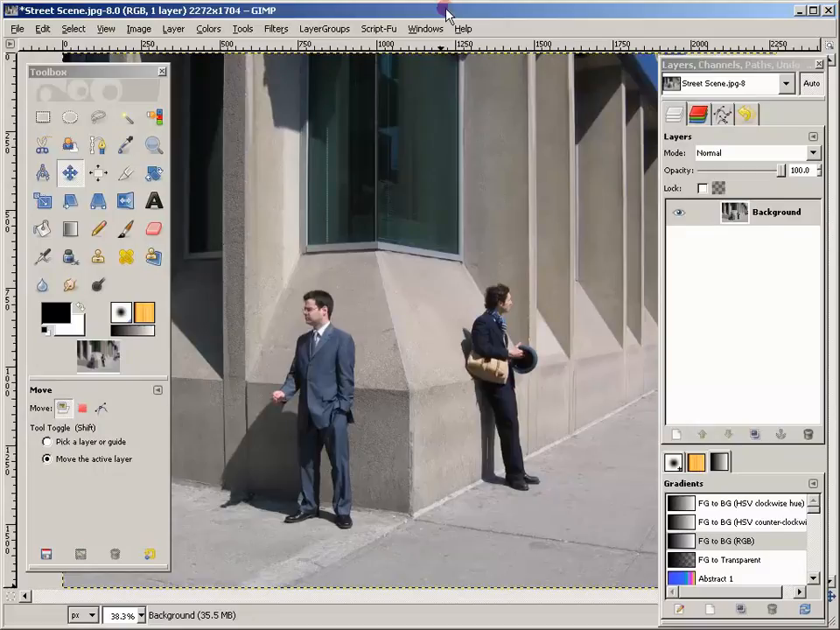In this tutorial we are going to deal with some selection methods, some adjustment methods, some layer interaction, basically to take this picture and to isolate this character in the scene. We're going to use selection methods to isolate the outline of the man standing against the wall. We're going to take him and put him onto a new layer.